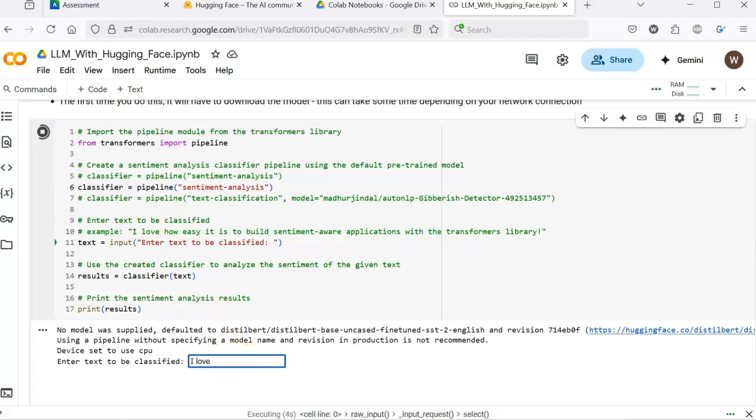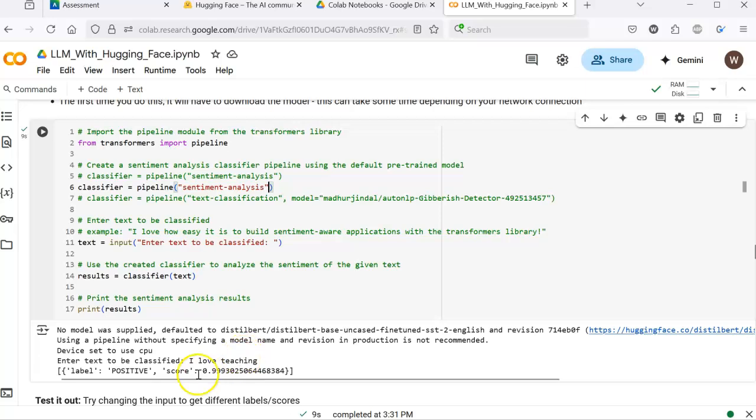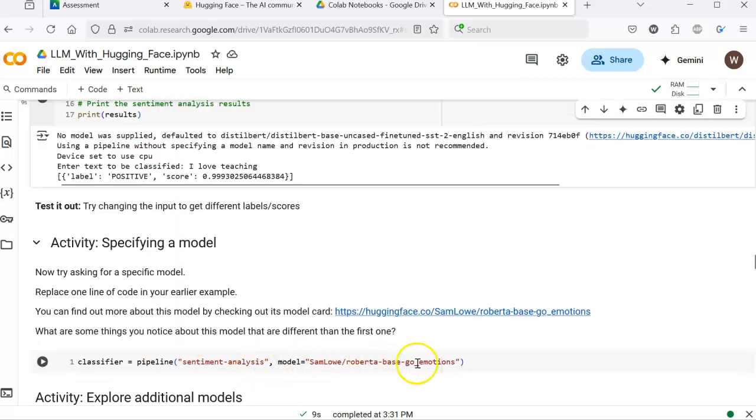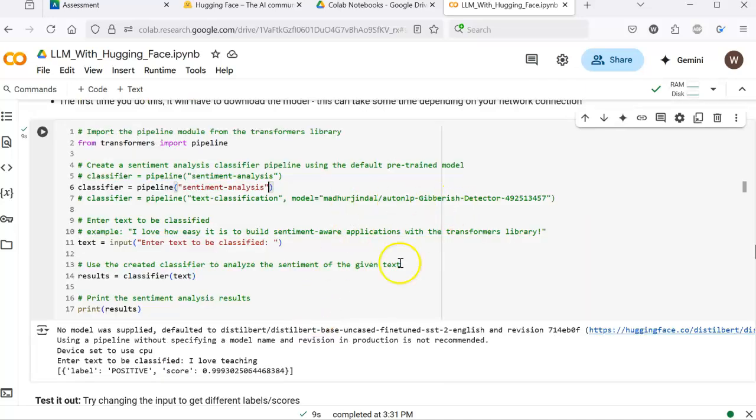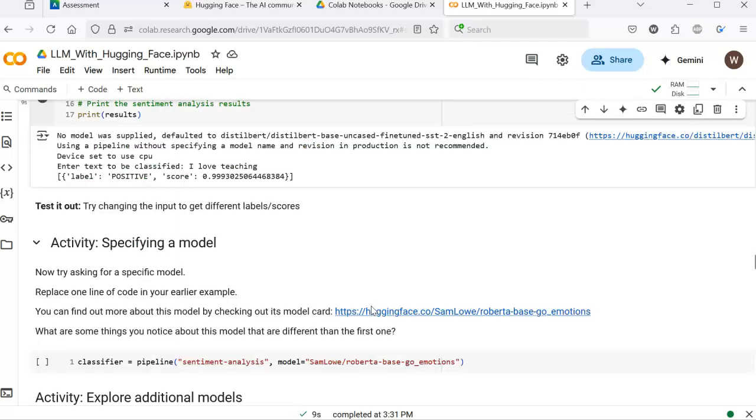I love teaching. Let's see what that one does. There we go. So this one just does positive and negative, while this one, which we used earlier, has a lot more emotions to it. So try it out. Try the different ones. Try this one. See how well it works. Go to Hugging Face and look up some other models.